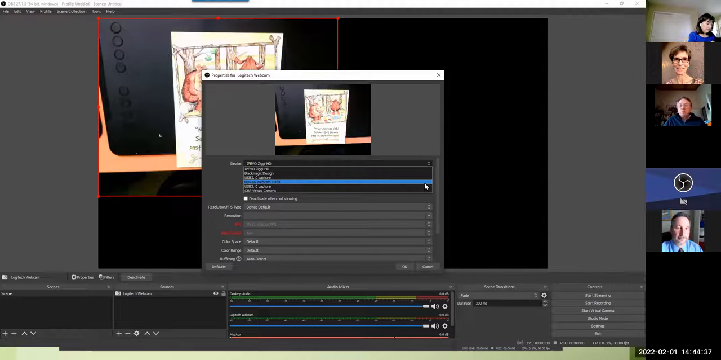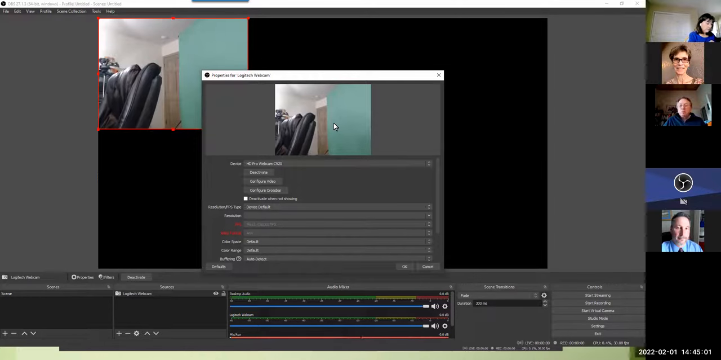And that is a very common type of camera. If this were a laptop, I'd also have my built-in camera here. It would say something like integrated camera. And I can add that one as a source. But I'm on a desktop computer here that doesn't have a built-in webcam, so I'm going to use my external Logitech webcam to illustrate this process. I just select that, and boom, there's what that webcam is seeing.